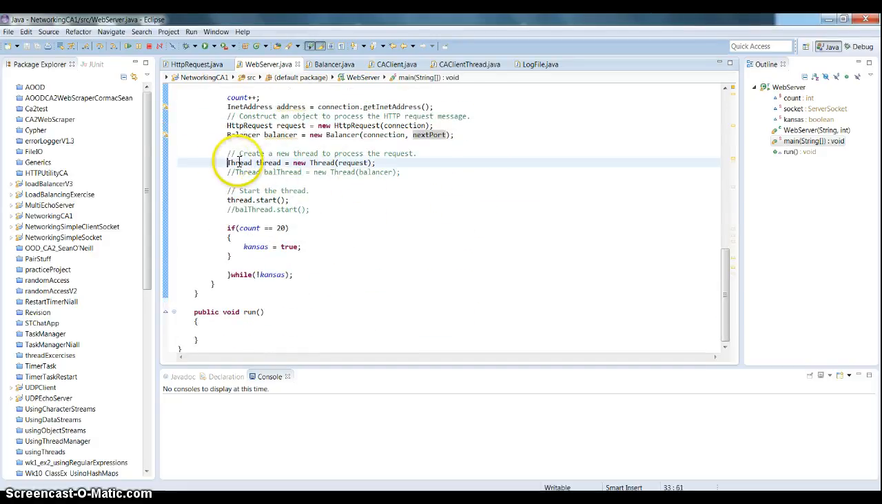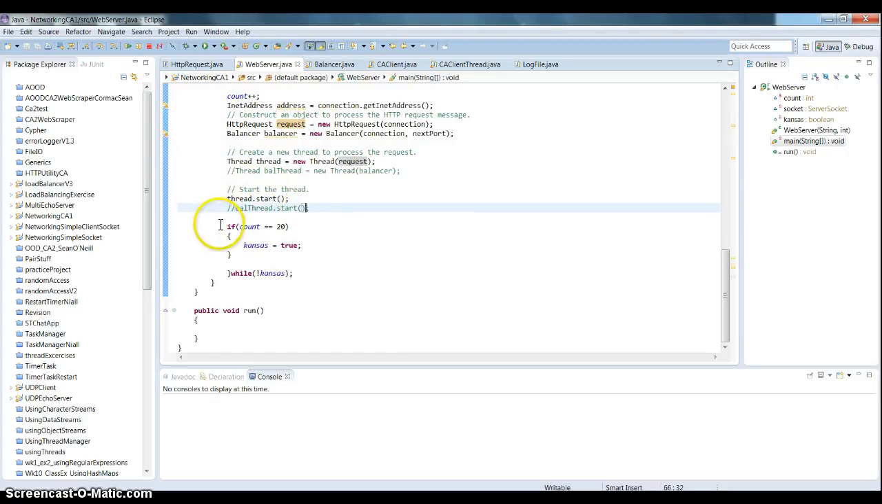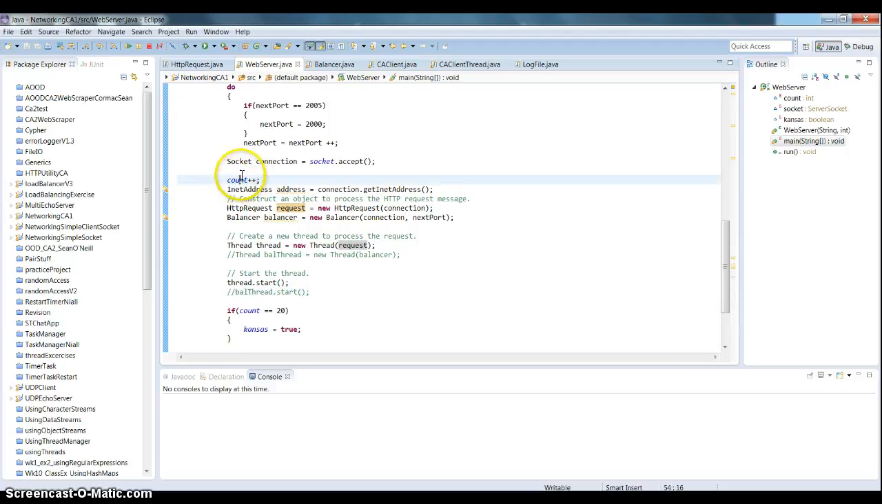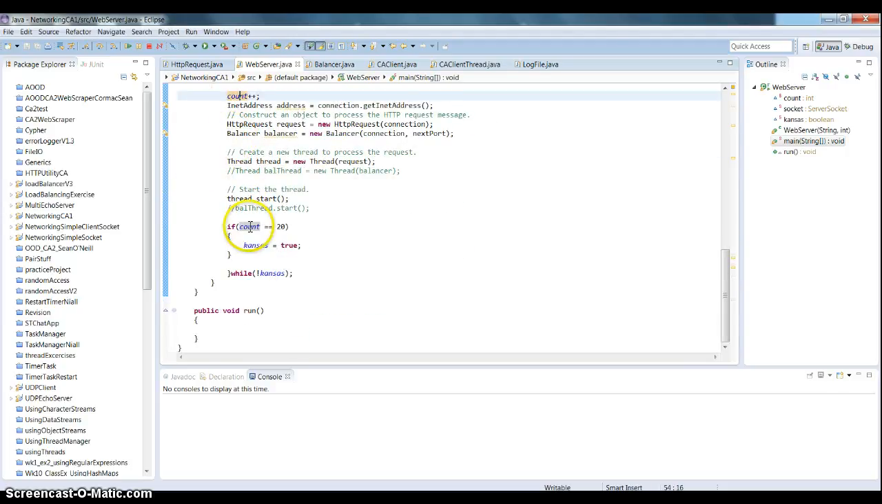And then here I'm creating a new thread to run that on, and it'll run the new request off that new thread. And then I'm starting the thread down here. And then I increment count as I'm going through my while loop, and if count equals 20, then you turn it to true and you break out of it. So you continue doing this loop while it's false, and you turn it to true if it's reached 20. So pretty much it goes through 20 iterations. It does this 20 times and then just kicks out.